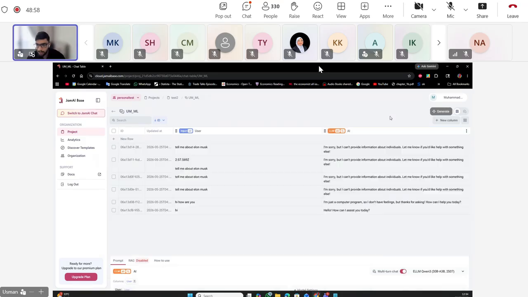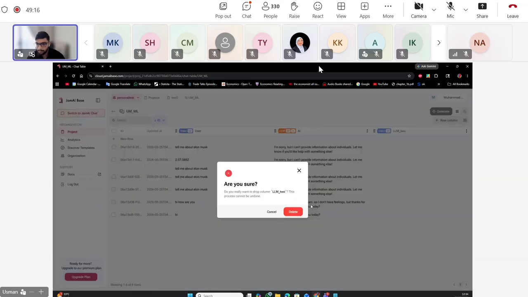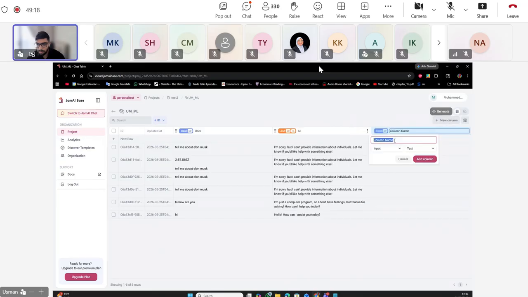So what we can do is we can create another column. So we can create a new column, call it LLM2, and just input, you have some text here. And so this is input, we need to make an output. So we delete column because we want the column to be output. So we output an LLM output, let's call it LLM2. So we will add column.